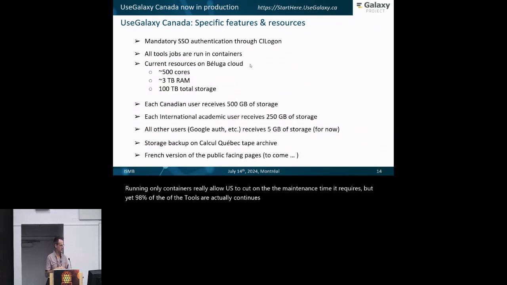We have around 500 cores on the resource right now, and 3 terabytes of RAM total. Not a lot of storage, but that can grow in the future. We decided to give a 500 gigabyte default storage allocation to start with for Canadian researchers. International academic researchers get 250, and if you come in with Google, then you can try it. In some situations people are not from an institute or hospital and don't have the academic login. If we can vet that they're from the right place, we can give them the right allocation. That's no problem.